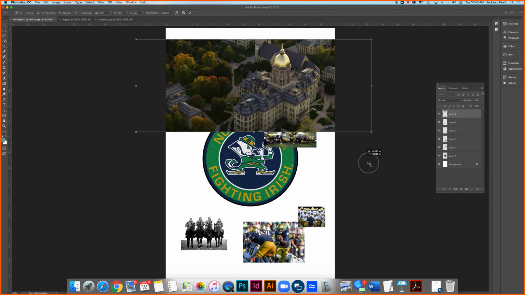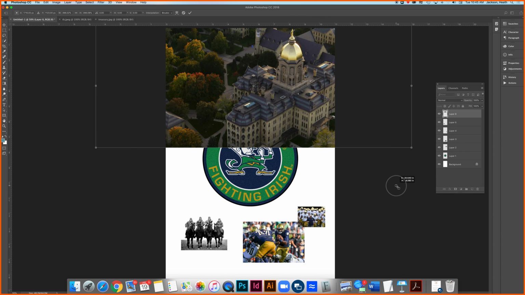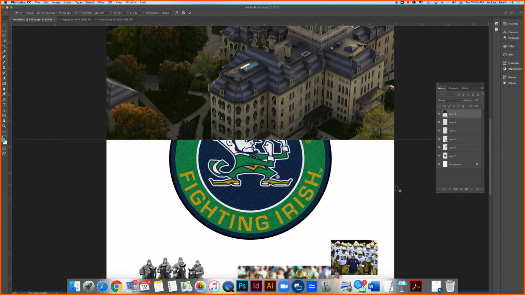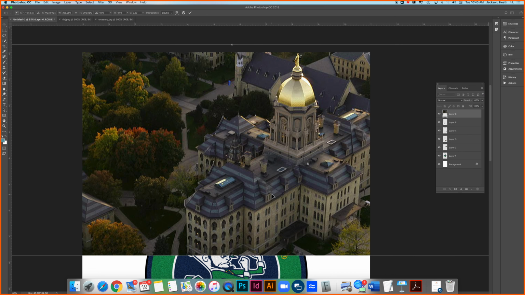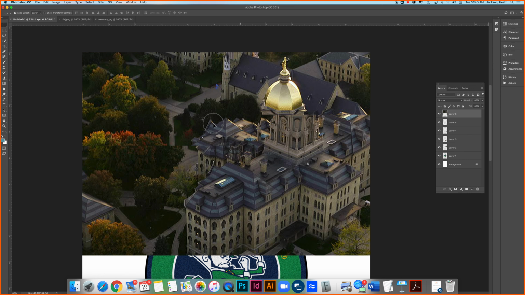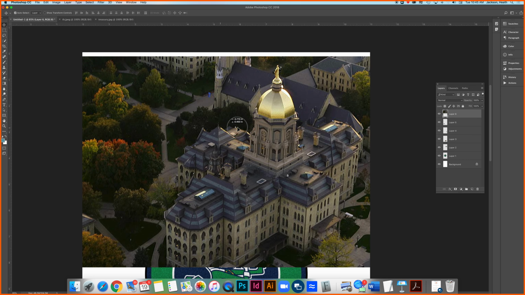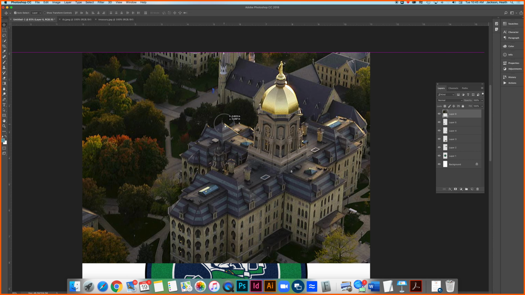So I'm going to blow that up, nice and big. I like it. When I have it where I want it, I hit the return key or the enter key. There it is, that's the size I want. Now I can move it around and place it where I want. I think that looks pretty good, about right like that.